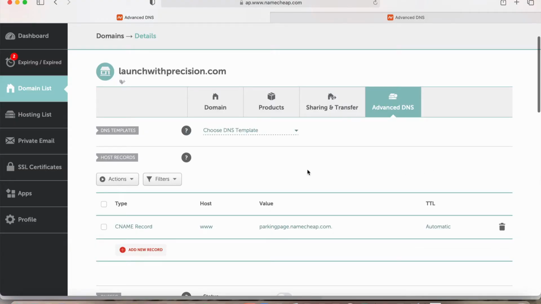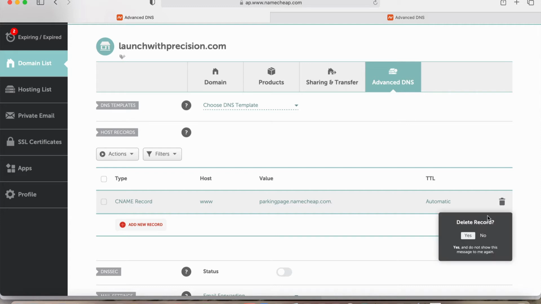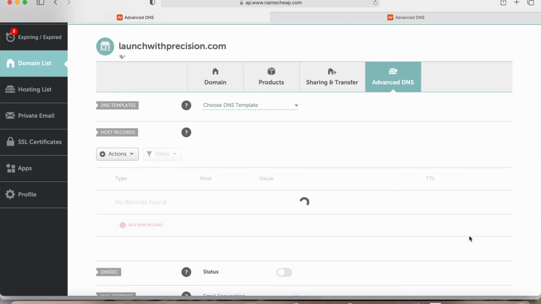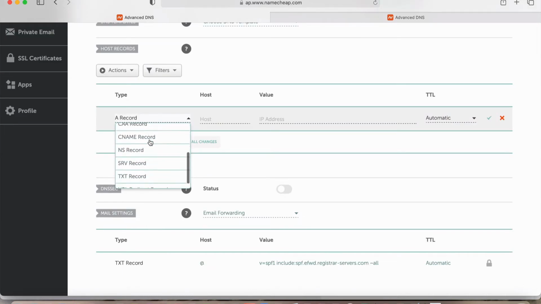When you come over to Namecheap, what you want to do is choose the URL that you're going to be using for Membervault, and you're going to click on Manage, and then you're going to click over here on Advanced DNS. You might already have a CNAME record here, and we could just go ahead and delete that. Okay, so I'm just going to click on this icon right here and then choose to delete the record. We're going to add a new record. When we click on this, it's going to have all these different options, and we want the CNAME record.